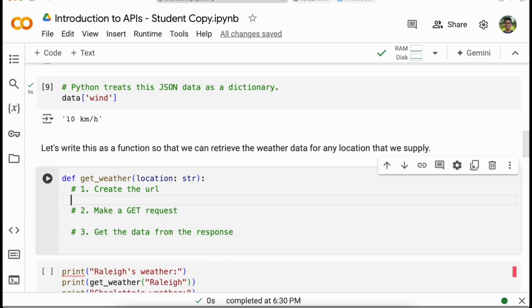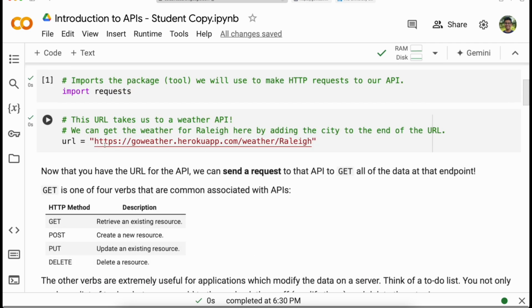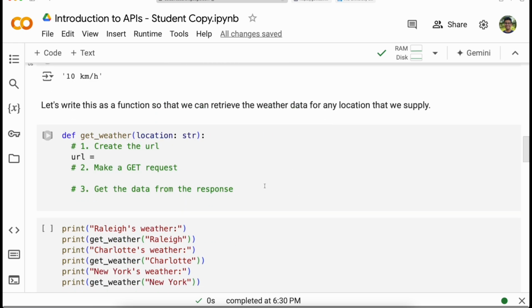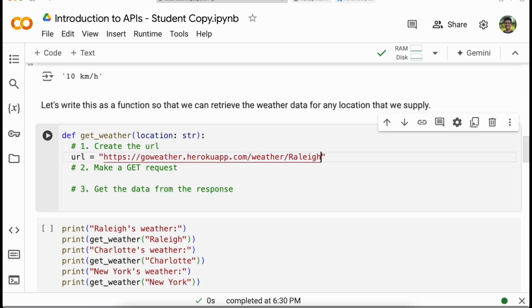So creating a URL. My URL is just going to be, well, let's look up here. We have this string which represents our URL. The only thing that changes, though, is this last part, because that's the location that we want to input. So let me copy this and paste it here. Instead of this Raleigh, I can just delete that, and we'll add a location. Whatever our location is, we just want to add it to the end of our URL, right? So if we're Raleigh, it's /weather/Raleigh. If it's Charlotte, it's /weather/Charlotte, etc.